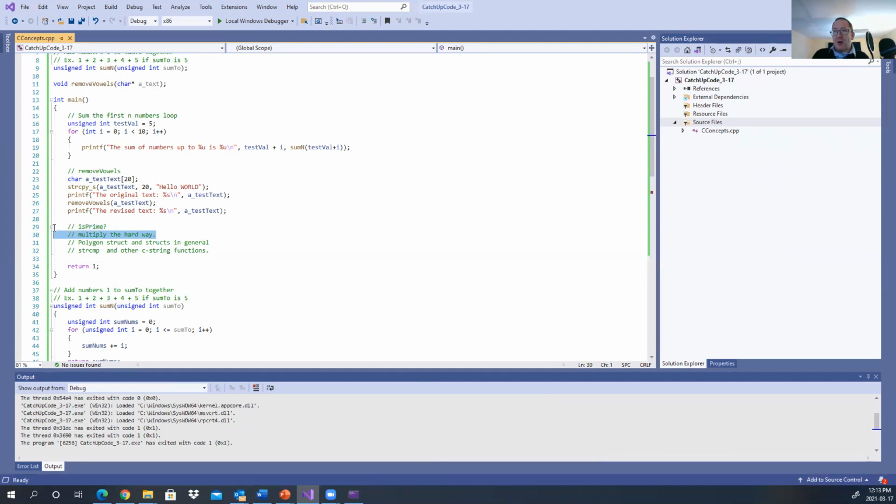We can do multiply the hard way, but most of these functions and for loops and stuff like that are so sort of self-explanatory, but maybe not. Let's do multiply the hard way.